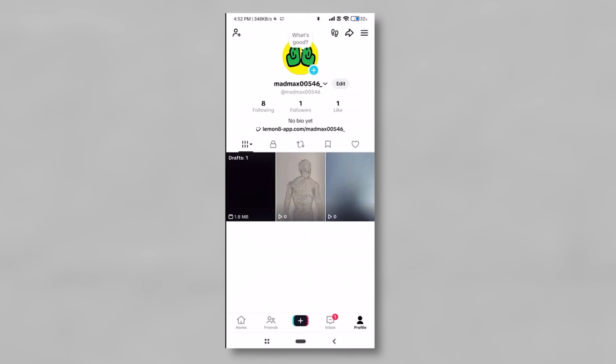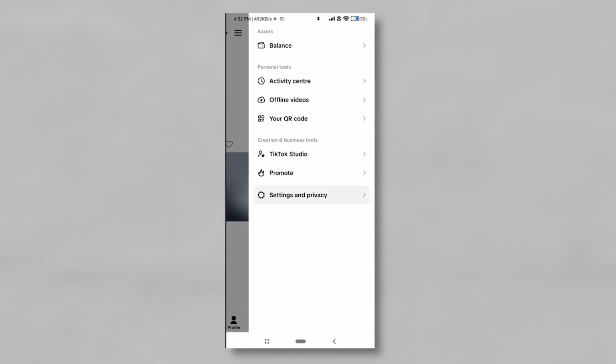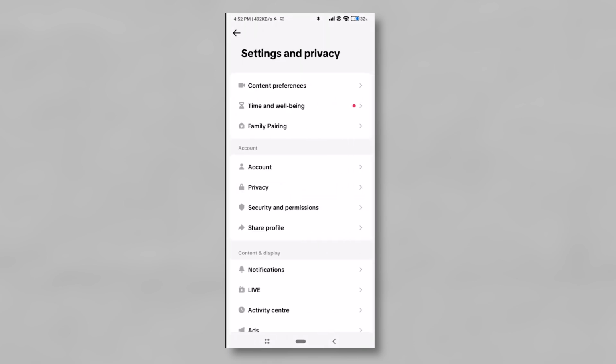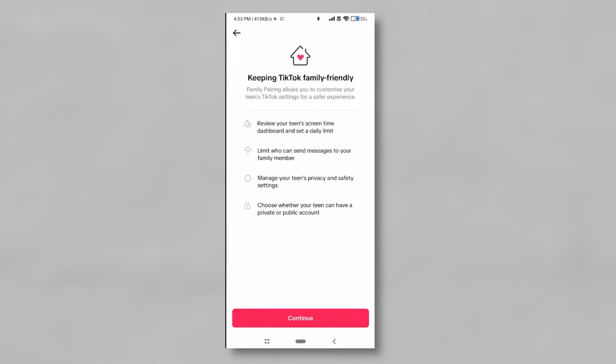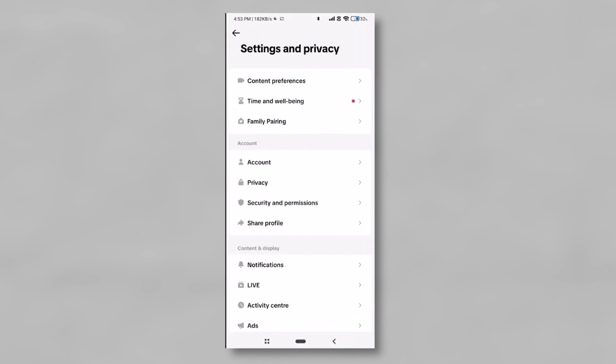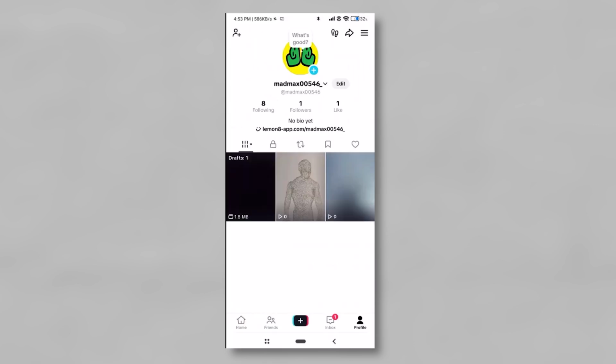Next, if Restricted Mode was already off, but your settings are still grayed out, your account might be linked to a parent or guardian's device. Go back to your main Settings and Privacy menu and look for Family Pairing. If this feature is active, the linked parent account has ultimate administrative control over your privacy options. You will need to access the parent's TikTok account on their device to manually adjust your permissions and lift the lock.